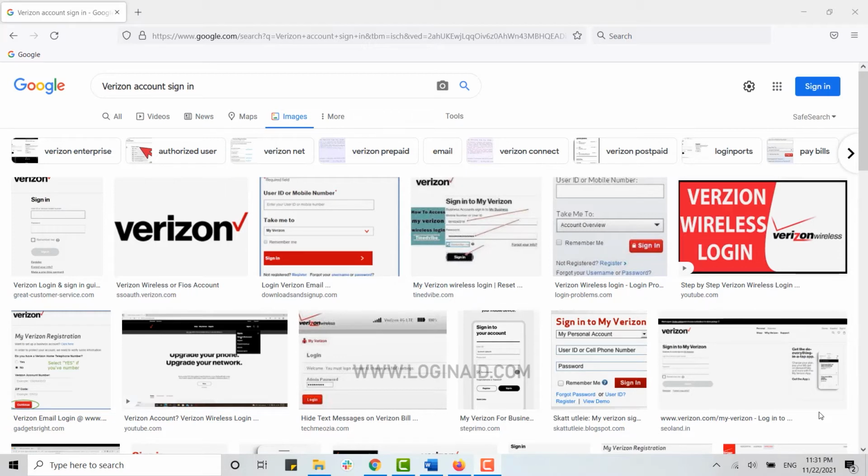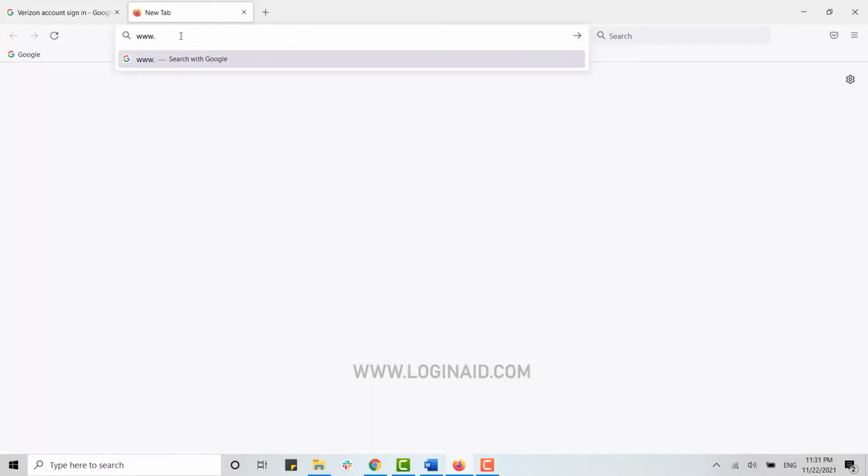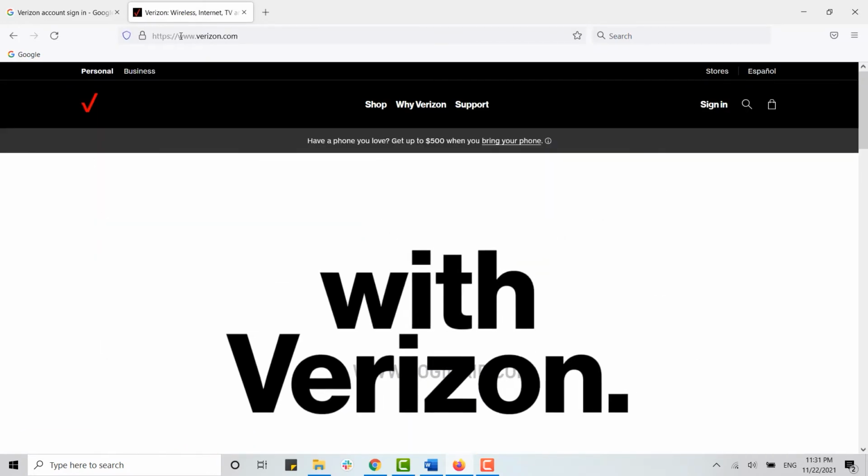Today, for this episode of Logging In, I will be showing you the process for signing in to your Verizon account. Now, first of all, you open a browser on your PC, then open a new tab, and there on the search bar you type in www.verizon.com and press enter. This will direct you to the official webpage of Verizon.